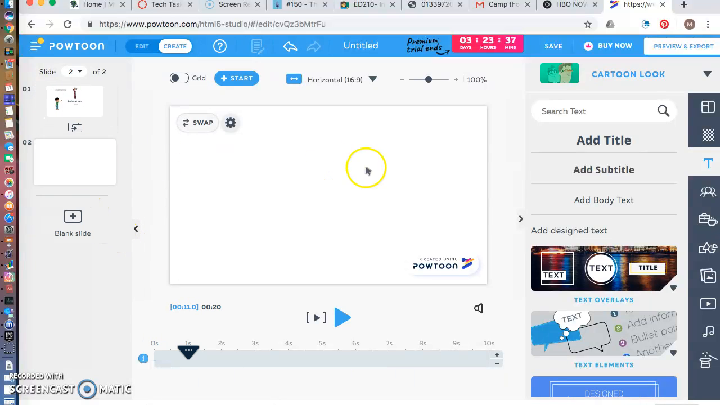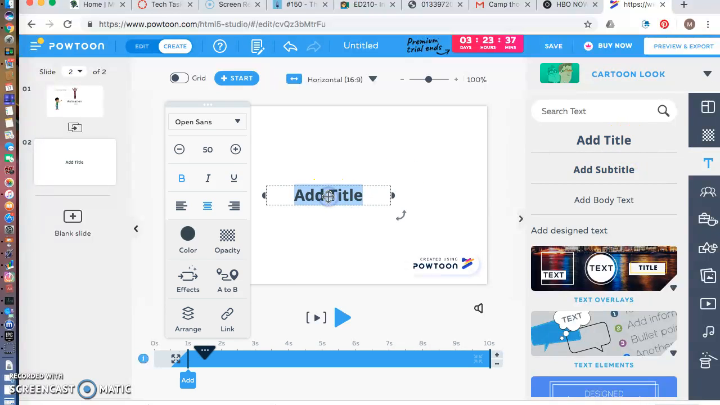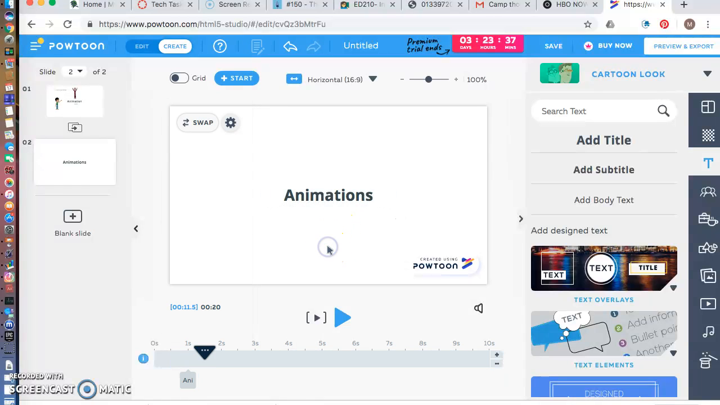So I'll open up a blank slide here. First thing I did is I added a title, which was animations. Then I put in this little character here. I went over to the sidebar and I have all these options. I can choose different scenes, backgrounds, text, where I just put the title in, characters, props. There's a lot of options here.